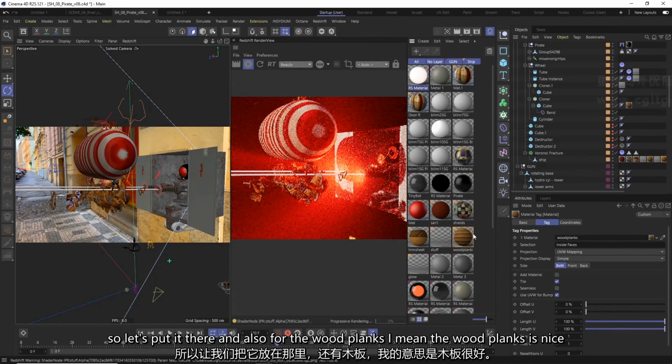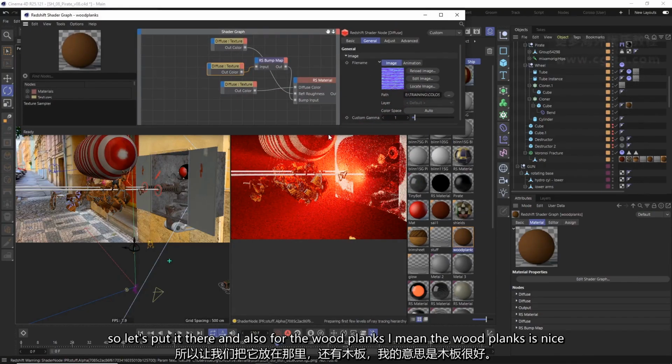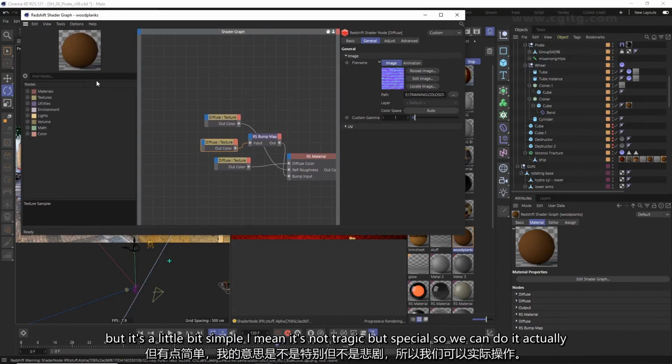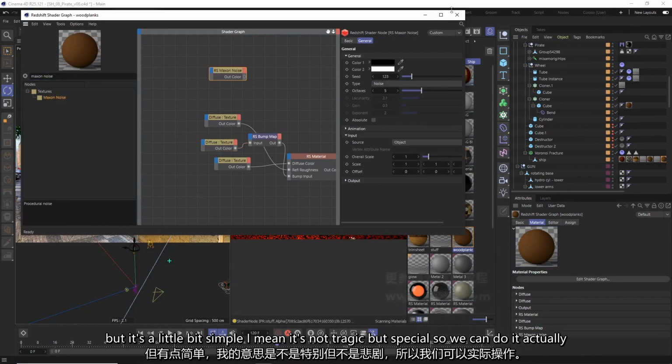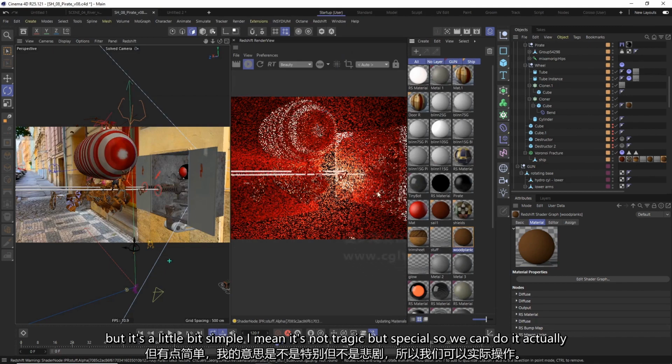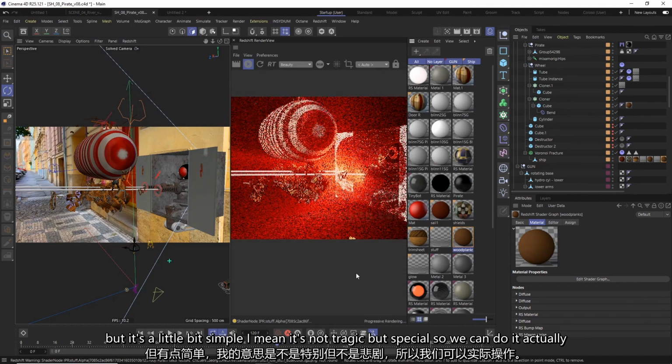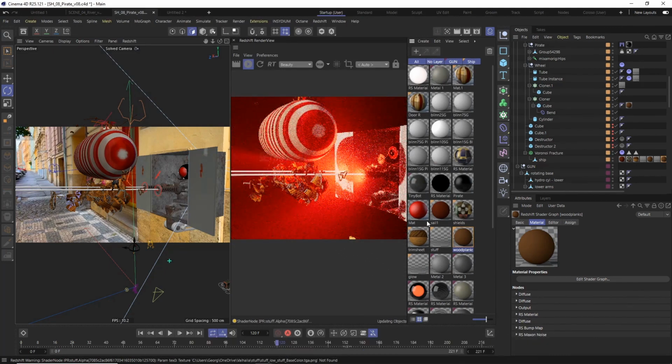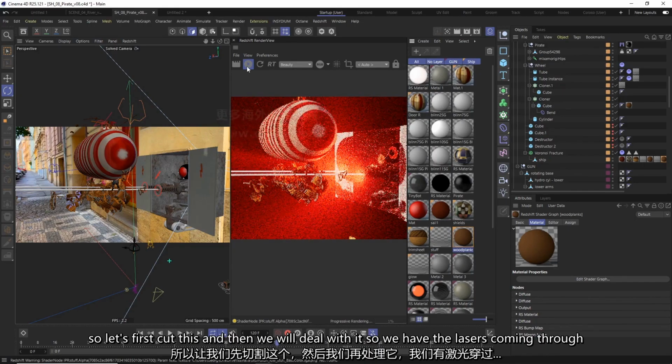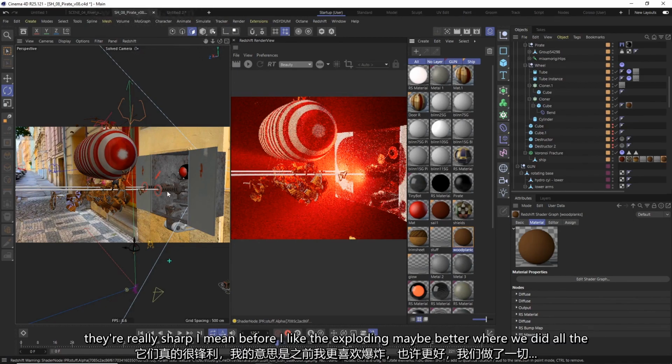And also for the wood planks, I mean, the wood planks is nice, but it's a little bit simple. I mean, it's not tragic, but I think special. So we can do it actually more into detail. So let's first cut this, and then we will deal with it. So we have the lasers coming through. They're really sharp.